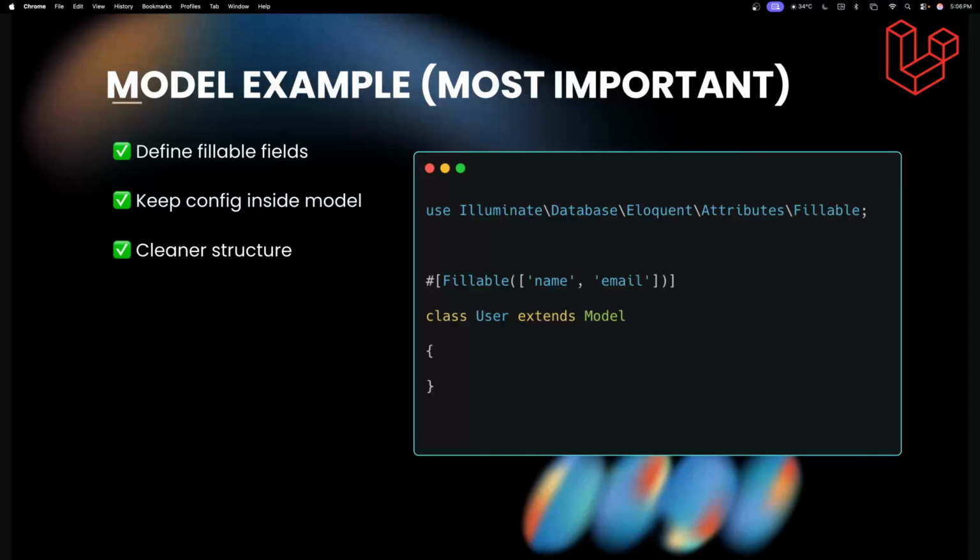This is a very common use case. Earlier we defined fillable properties inside the class. Now we can define them using attributes. Why is this useful? Because this provides a cleaner structure, it is easier to read, and configuration stays at the top. So this will highlight the attributes easily in the class. Almost every model uses the fillable property, so this is a very practical example.